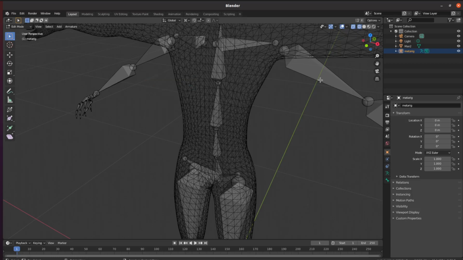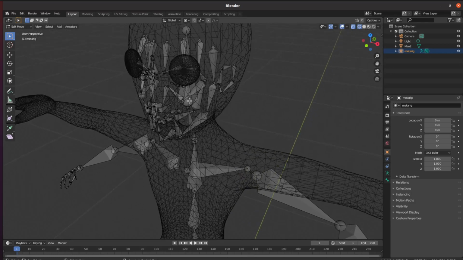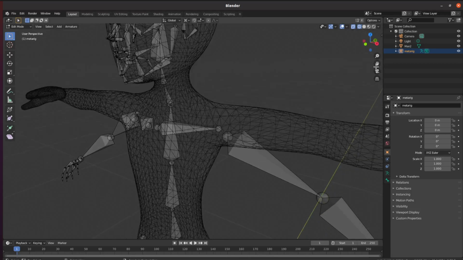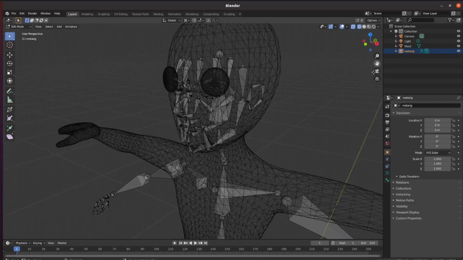Also, there are so many bones in the face, right? You may not need all of them.